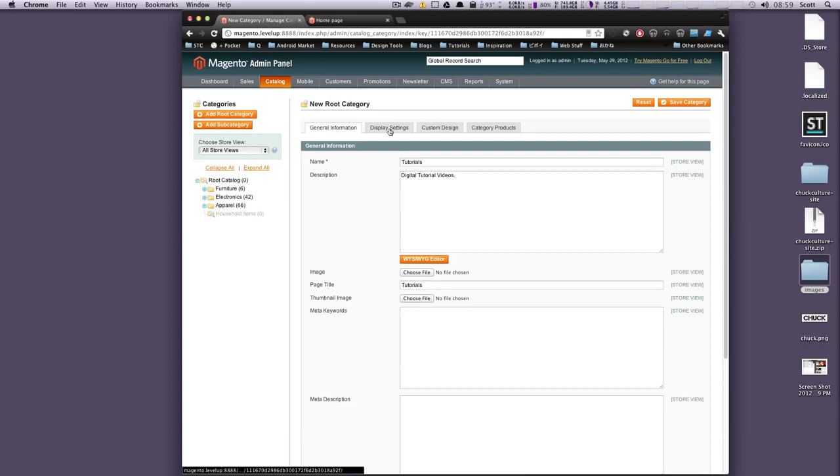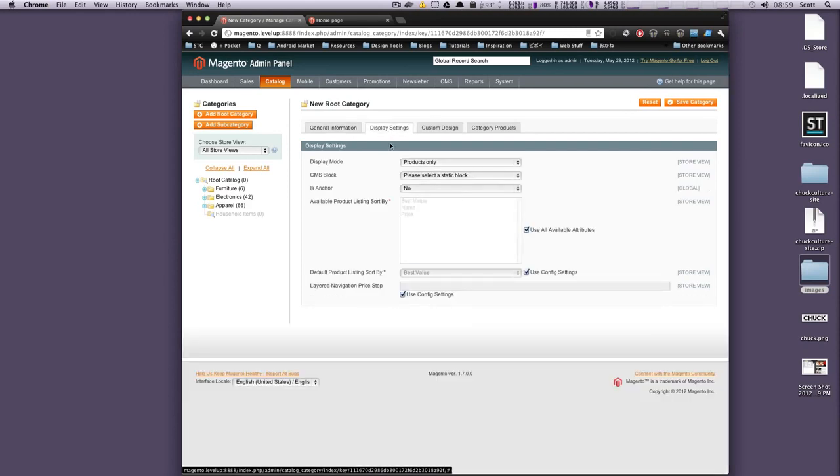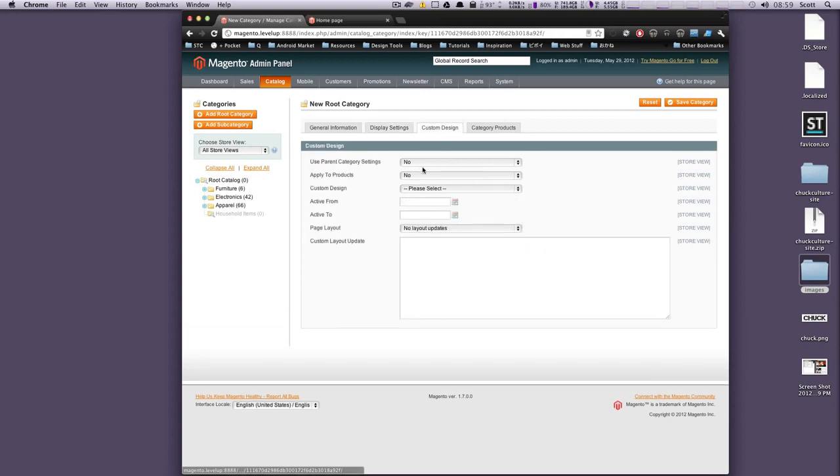So let's click under this display settings tab. Under here, it's going to display products only. It's asking if I want to display a CMS block. I don't. Is it anchor? Nope. I don't want to do anything really special here. I just want to display the products, and that's it. Custom design: no, we don't have a custom design for this category. We'll get to that in the more advanced tutorials, but for right now, you don't have to worry about this because we're just going to let it use the same design that the other categories have.